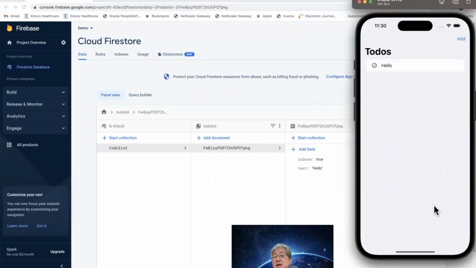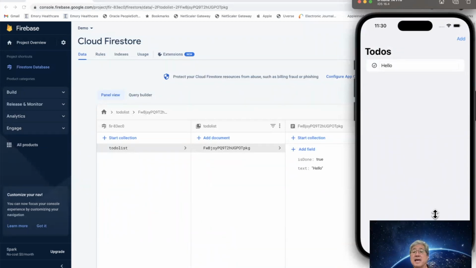So guys, this is how you can easily add Firebase Firestore functionality to your apps.